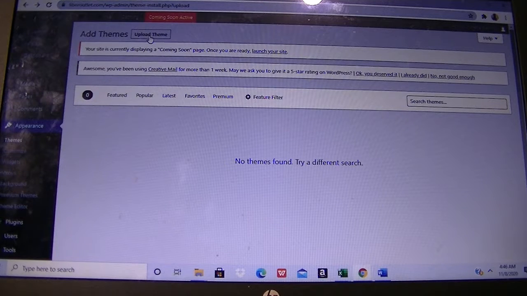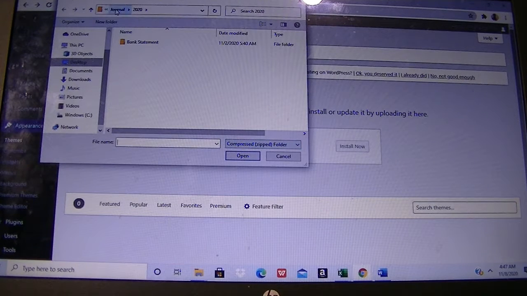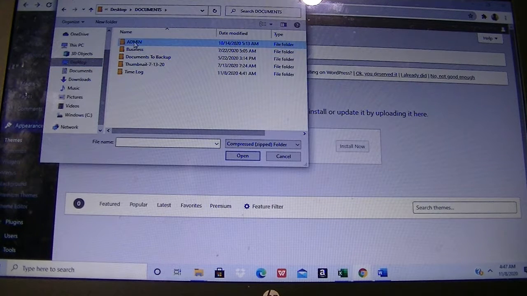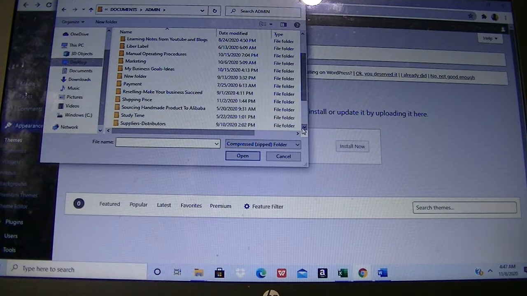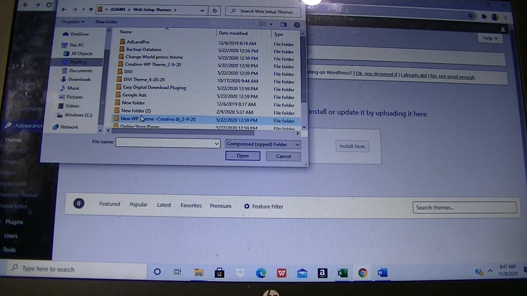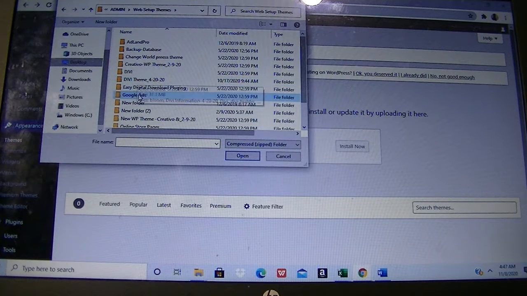So when you click on upload, you click on upload theme. And we'll click on choose file. And pretty much it should be on our desktop. And I have two themes actually, Creevo and DIVI. So I'm going to use DIVI for those products.